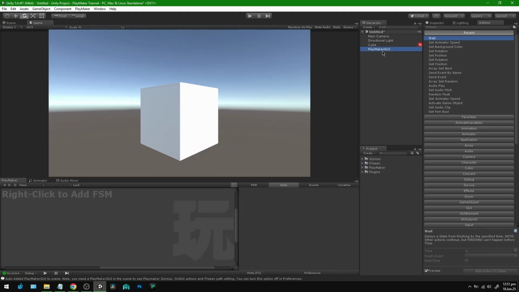It added this PlayMaker GUI. I'm just going to put it over here. I won't really get into that. It's not super necessary for getting started. It added that, but more importantly, you'll see on your cube, or on my cube anyway, it created this little icon, and that means it's now a PlayMaker object with an FSM on it.